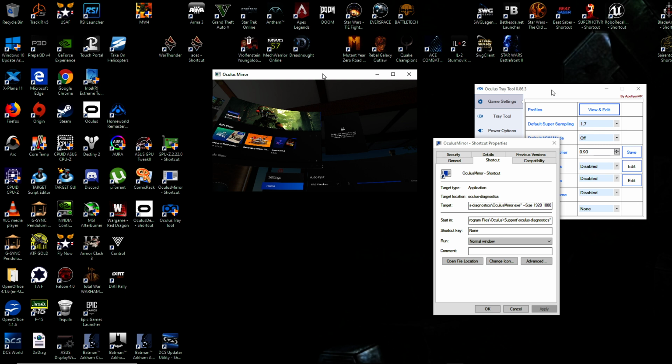So next, for VR performance, is the Oculus Tray Tool. You're going to want to Google that. I don't remember where I got it. I Googled it, I found it. Somebody recommended it, and I've been using it since. So this Oculus Tray Tool, you start it up. I can go to View and Edit Profiles.